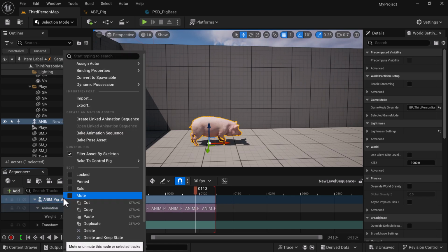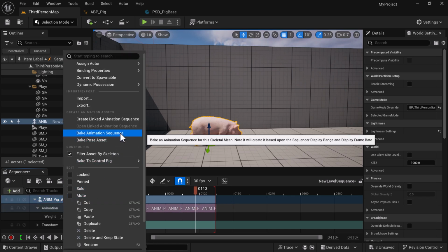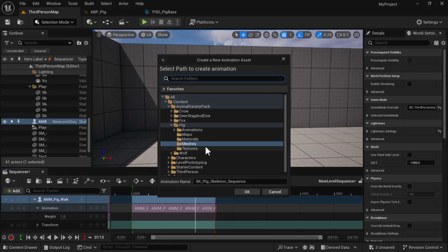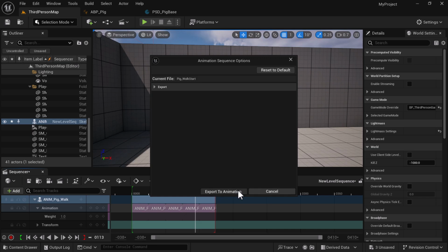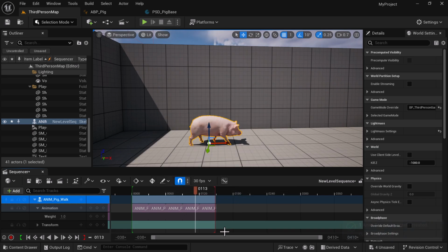Now we're going to go ahead and bake that animation again. So right click, same process. We're going to open up under pig, under animations, under MotionMatch, same thing, animation. But we're going to name this pig_walk_start. And then hit OK. And then, of course, we want to export that animation.